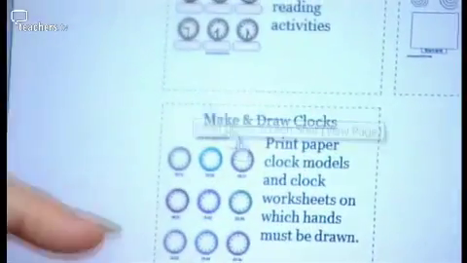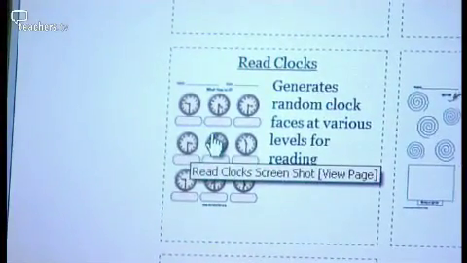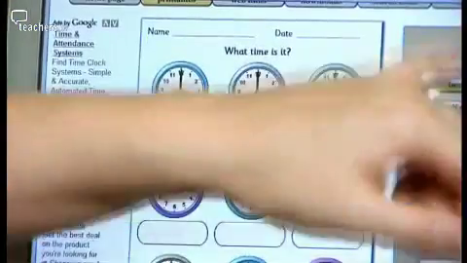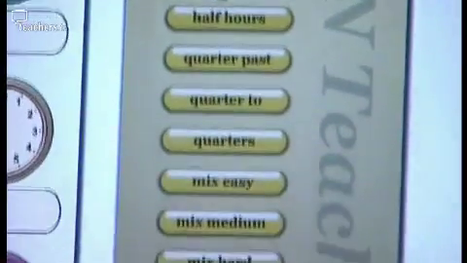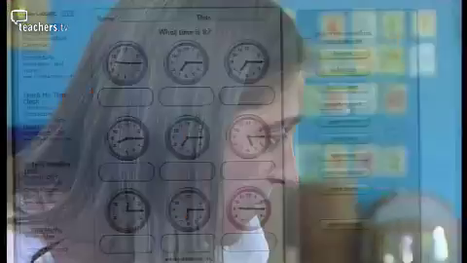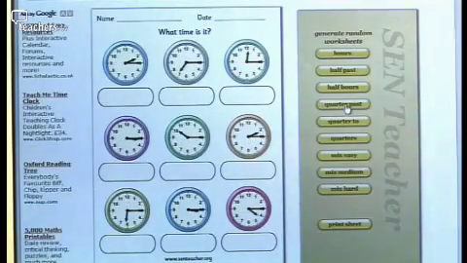Now, the one thing that I just absolutely loved was the reading of the clocks. This is for printing out as a worksheet. But down on the right-hand side is the most fantastic idea: you can click whether you want your worksheet to have just the hours, half hours, quarter past. So it gives you a full range. You could just click on, say, quarter past, and you can click quarter past again, and you have lots of different ones. It's so individual, and it's really easy to use.